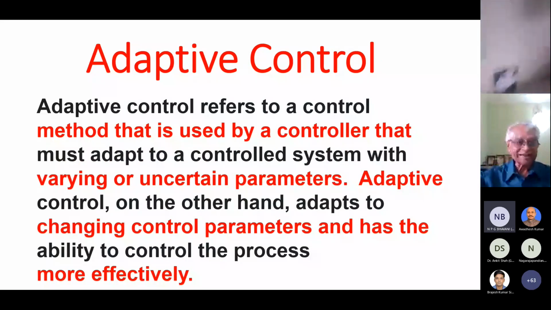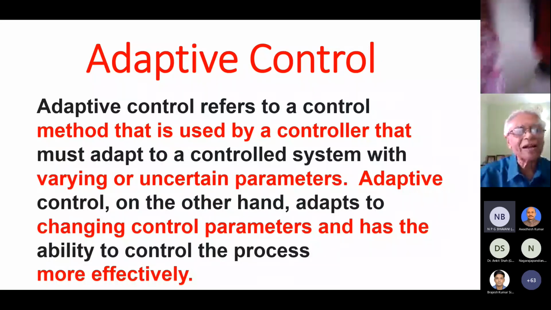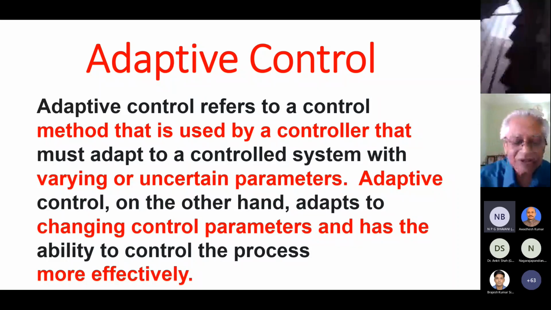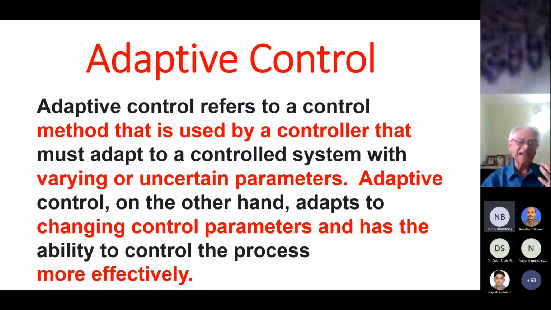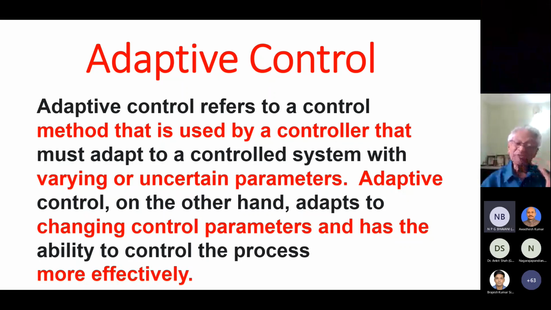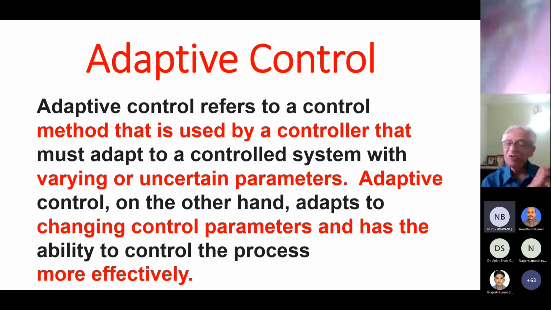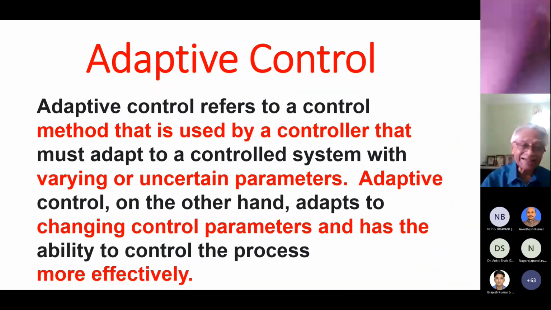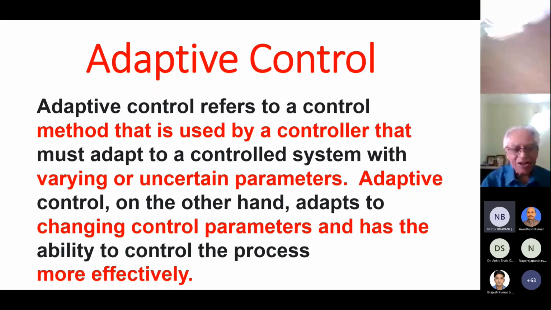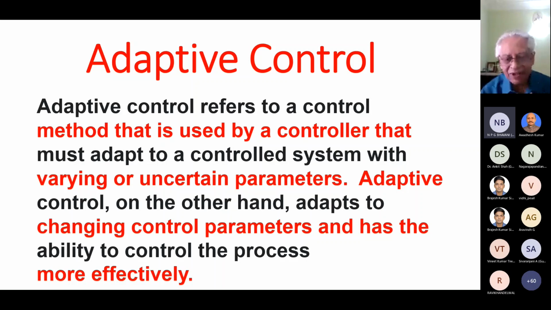So now comes the adaptive control, as I said. What is adaptive? Adaptive means if there is a change in the process variable according to the conditions, the environment, the parameters, the process variables, they change. So they change, but the system has to adapt it to the set point. Adaptive control can be defined as a control method used by a controller that must adapt to a control system with varying or uncertain parameters. Varying means uncertain, a parameter which is uncertain because it is varying. It is not a constant parameter. It is time varying. So naturally we have to adapt certain things, but it maintains the same, and it is changing.